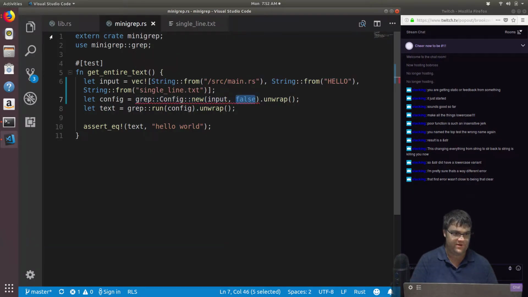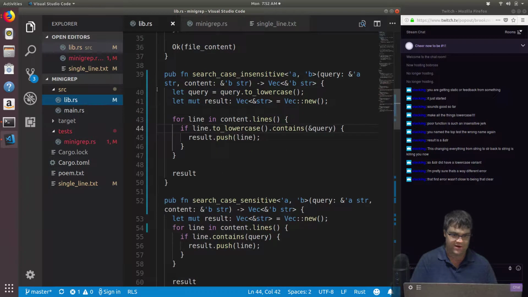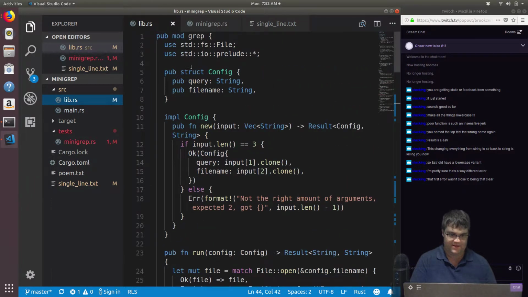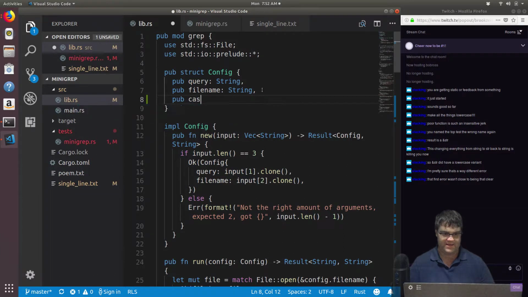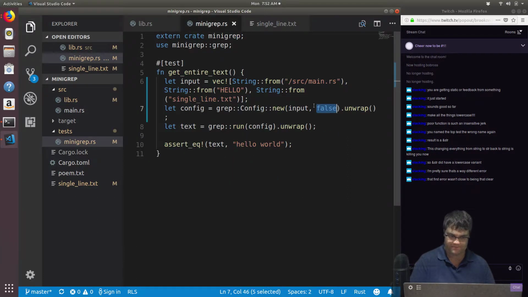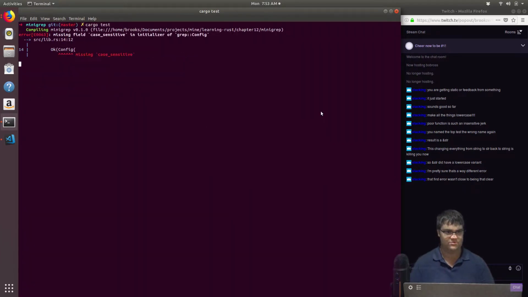Expected one parameter, so we now have to come into the library. We have to find the pub struct Config here. So pub filename, pub case_sensitive, cool. I don't know why the b is lowercase in this case. It would be nice if it was uppercase like all the other ones. Okay, so this becomes false like that. And let's run this.